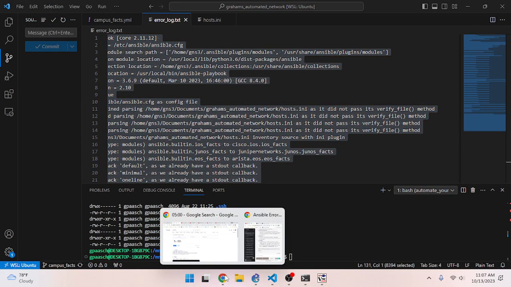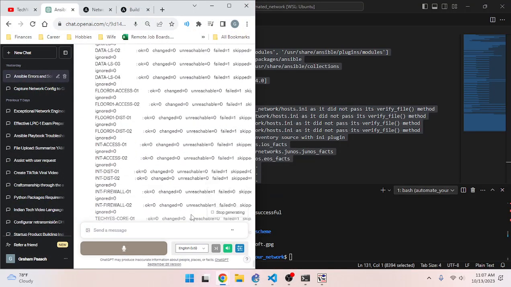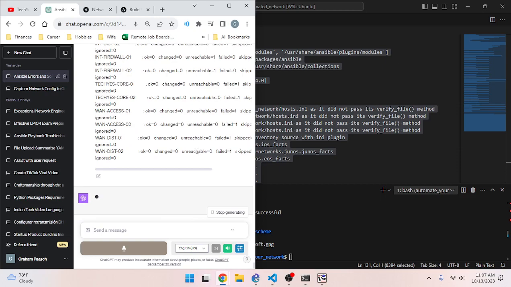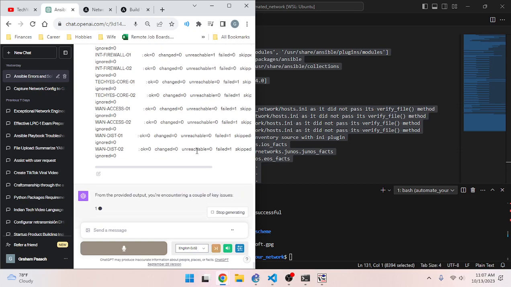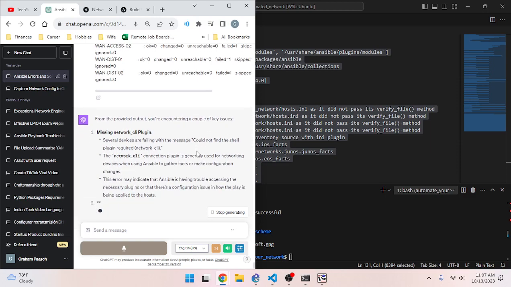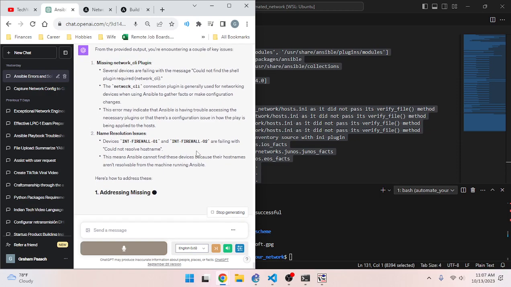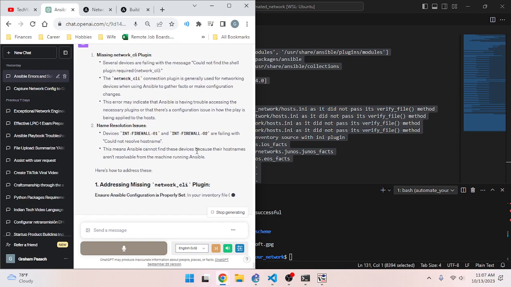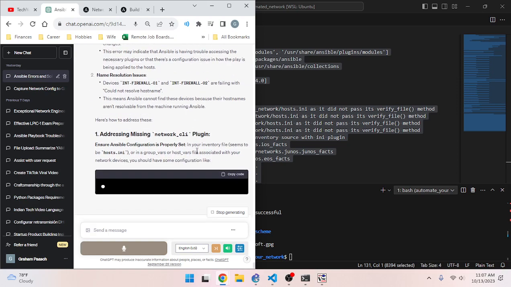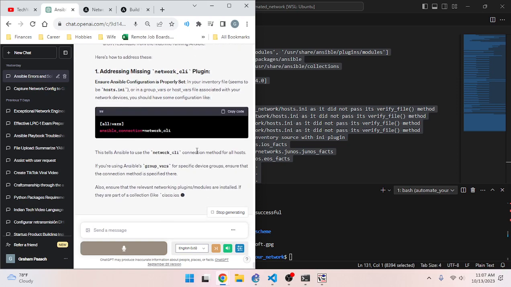Okay, hopefully this is not too long for it. From the provided output, you're encountering a couple of key issues. Missing network_cli plugin: several devices are failing with the message could not find the shell plugin required, network_cli. The network_cli connection plugin is generally used for networking devices when using Ansible to gather facts or make configuration changes. This error may indicate that Ansible is having trouble accessing the necessary plugins or that there's a configuration issue in how the play is being applied to the hosts.